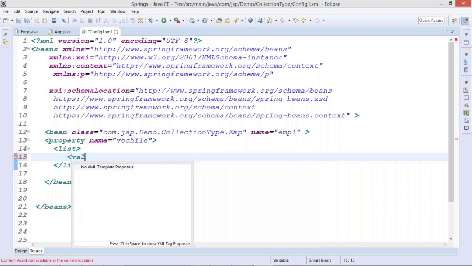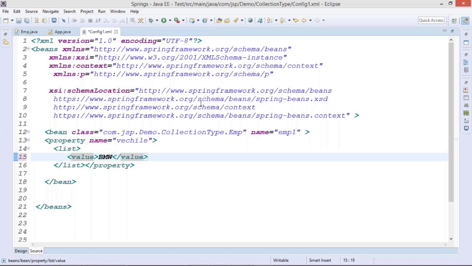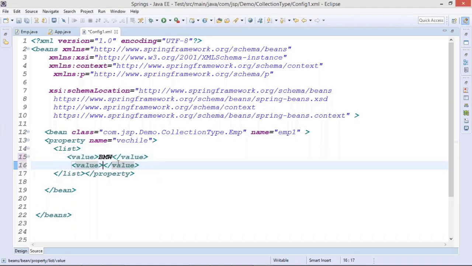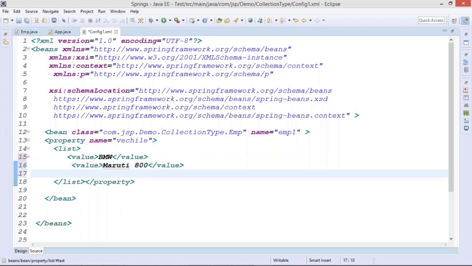The name of the tag will be value. And here we will pass the first vehicle name as BMW. Similarly, I'll pass the second vehicle name as Maruti 800. Next, let's say we have another vehicle, some vehicle, let's say bus. If you want, you can go for BMTC, guys. Very famous in Bangalore, right?